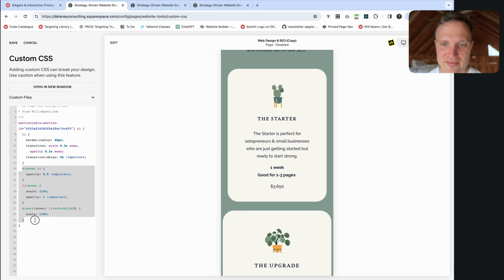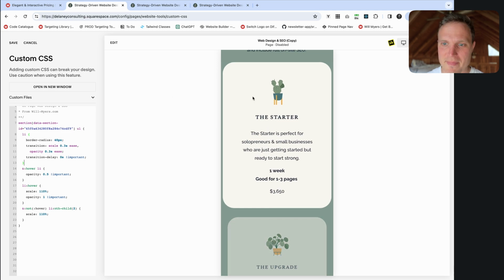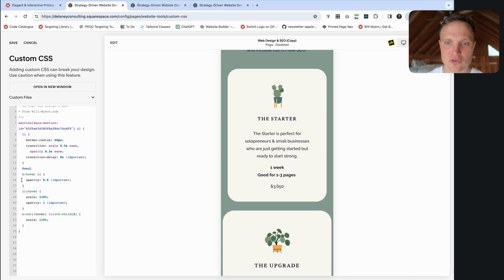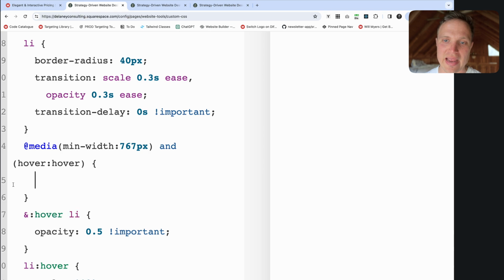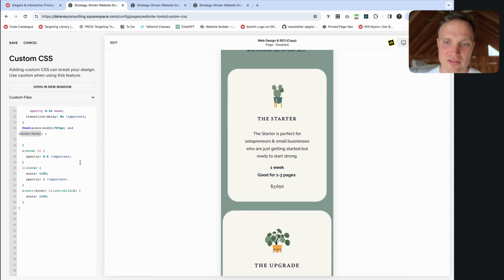So I only want these properties to apply. We still want our border radius and everything, but only these properties to apply when we're on a larger screen and also a non-touch device. So like a device with a mouse, because mouses allow us to do this hover effect. So I'm gonna say at media, zoom in here, at media min width. So the minimum width of the screen needs to be 767 pixels. So larger screens, right? And hover. So we are able to hover over things. So those are our two selectors right there, or two media queries, I should say.